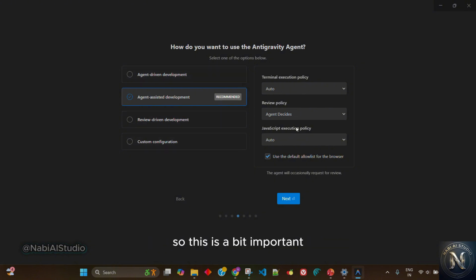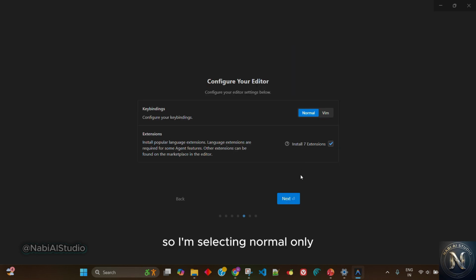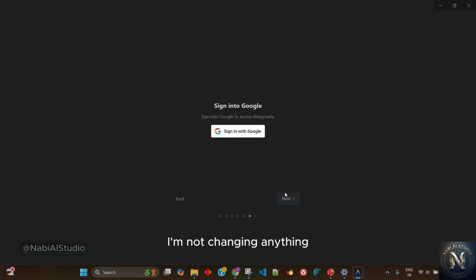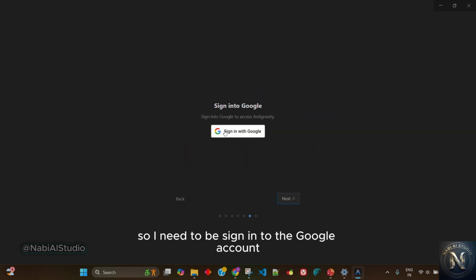This is a bit important before you proceed with setting up your IDE on your machine. So I'm selecting normal only. I'm not changing anything. Now I need to sign in to the Google account. Let me sign in.